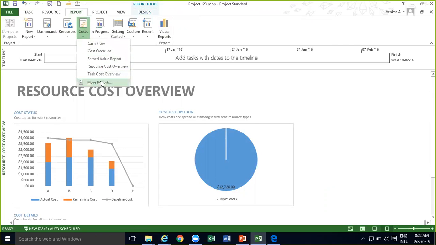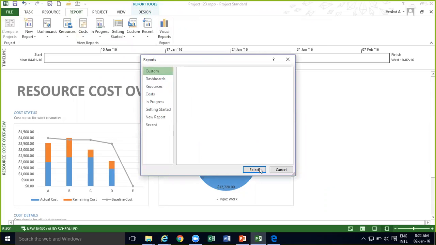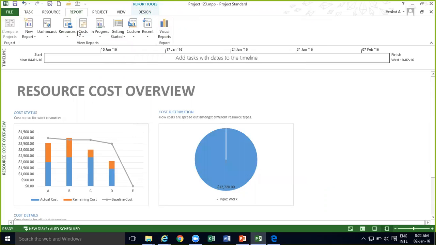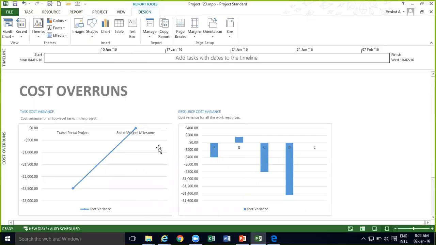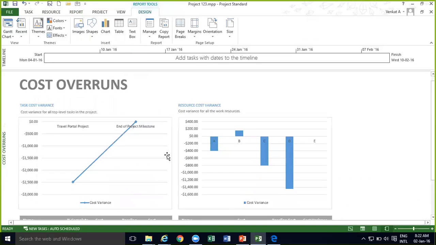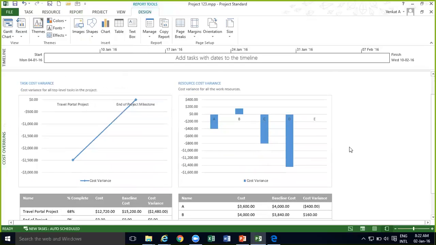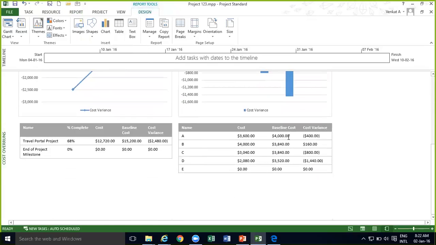So I'm saying from the perspective of a weekly status, if you want to share the comparison of cost, and if you want to increase the resources, if they want an overview, those kind of things. Like if I want to increase offshore and 2 on site, those kind of things. Yeah, so one is cost overruns, you can check. Here you can see the task cost variance. And here you can see the baseline cost and the cost variance for each of the resources.